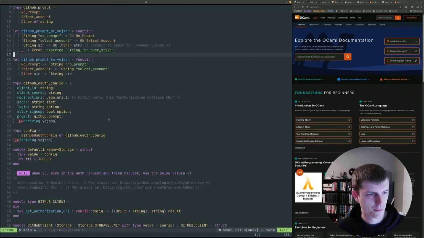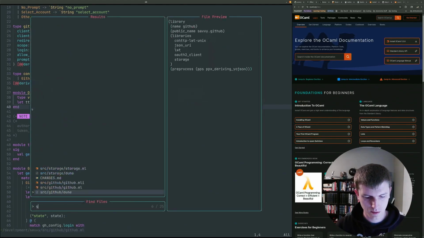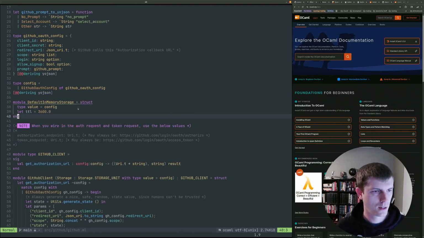Okay, so if I come here, right? Default in-memory storage looks like this. If I go to the MLI file, default in-memory storage is just going to return that. Am I crazy?